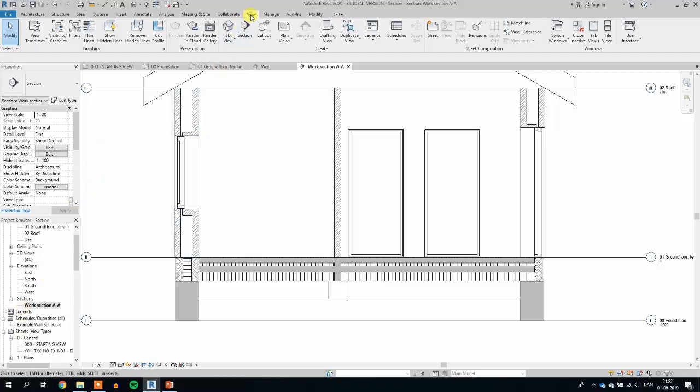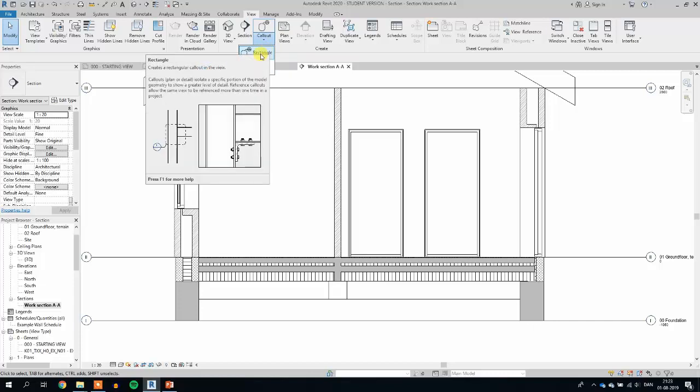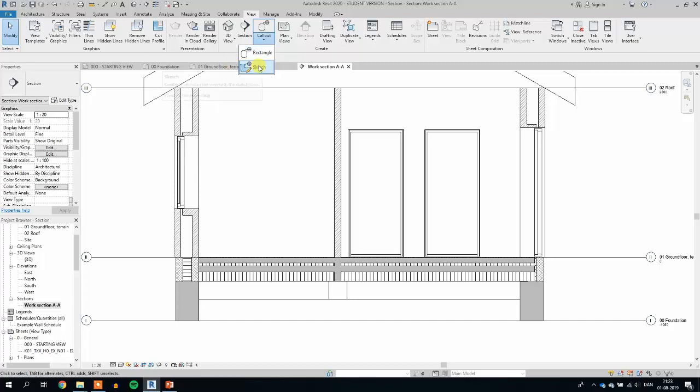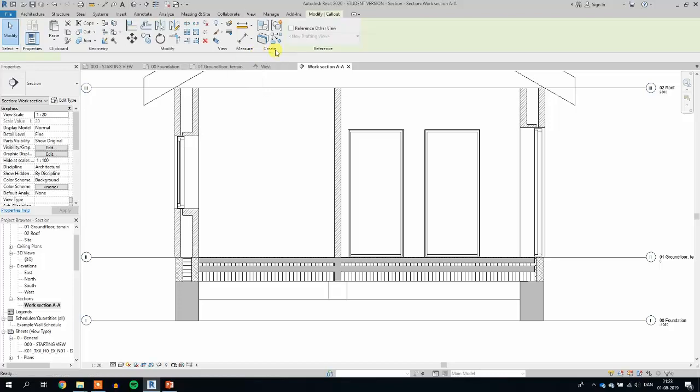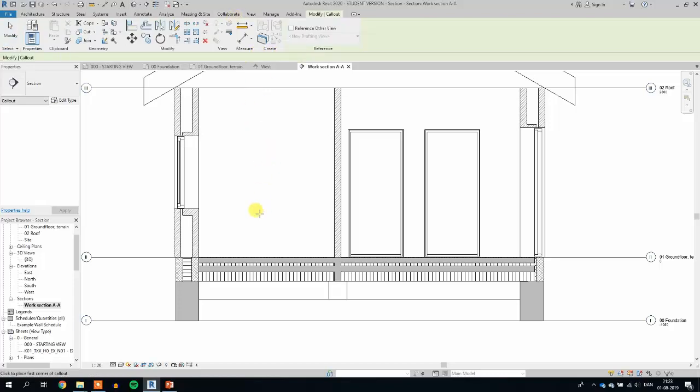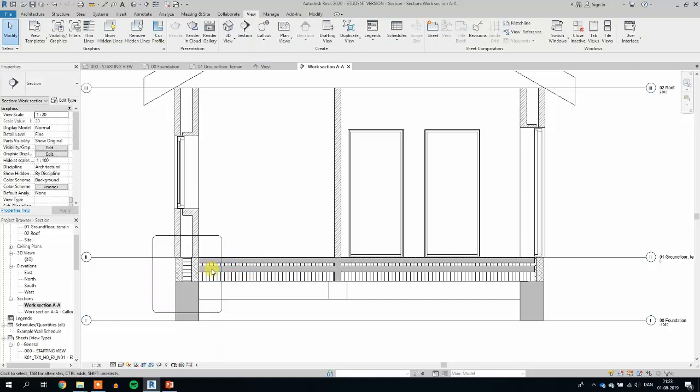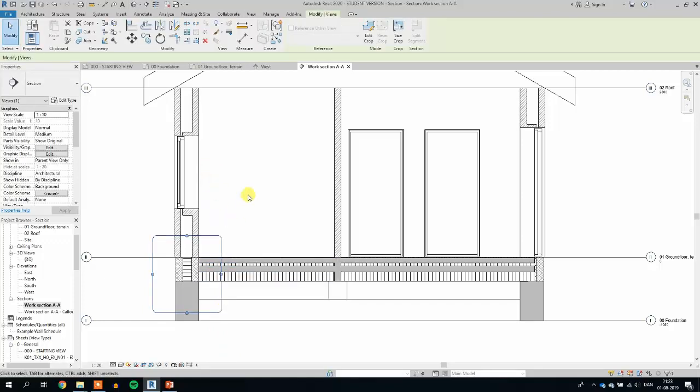I go up to my view again, up here. I can just press the button here. We have two different kinds of callouts. We have rectangle. That's the one I usually would use, just because it's rectangular. And then I have sketch if it's something that might not fit in a rectangle. It could be spaces and so on. But I would say in most cases, rectangle here is perfect. So I press that, and then I basically just drag a box over what I need.